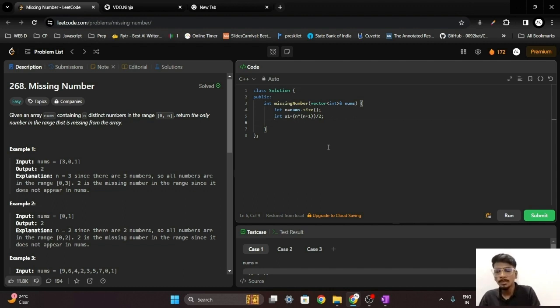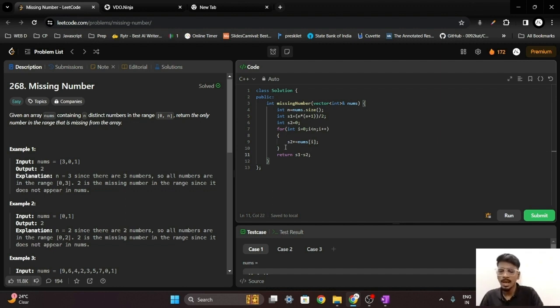Now I need to find the sum of the elements from the array nums. So I'll declare a variable s2 and initialize it to 0. Now I'll iterate over the nums array and add every element into s2, so s2 equals s2 plus nums of i. Finally, I need to find the missing number. That will be given by the difference between the sum s1 and s2, and that will be our answer. So I'll simply return s1 minus s2 as my answer.